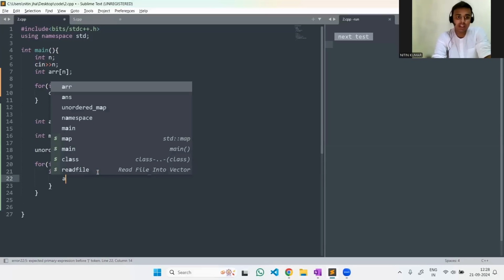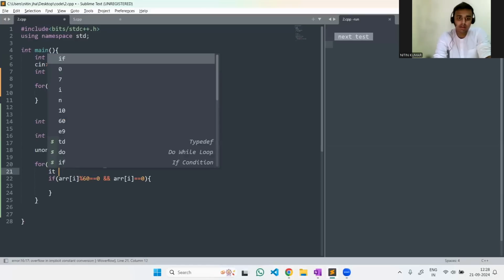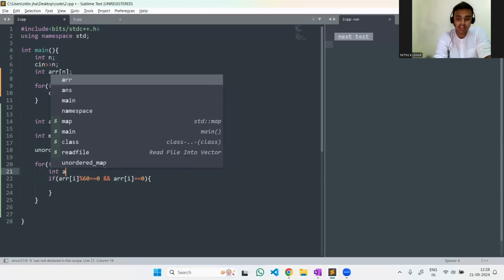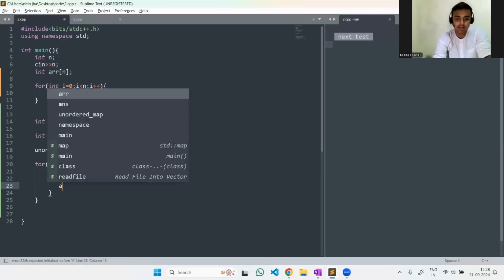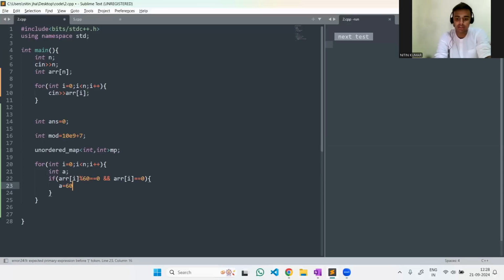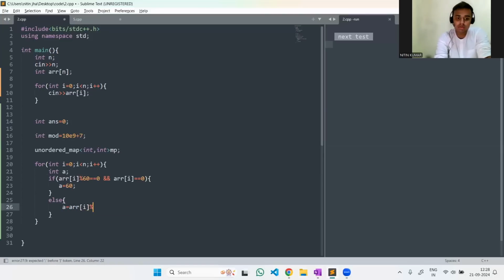So in that case, what I have to do, I have to mark, let me create an integer so you can understand it better. So I have to mark a with 60, then a will be directly 60. Otherwise, the else part will be that a will be nothing but array of i modulo 60. That could be the case, because that is what we have understood. And now we just have to find what is b. So b is nothing but 60 minus a.